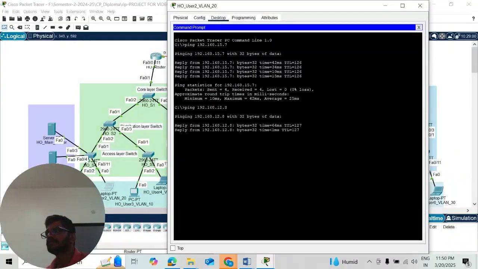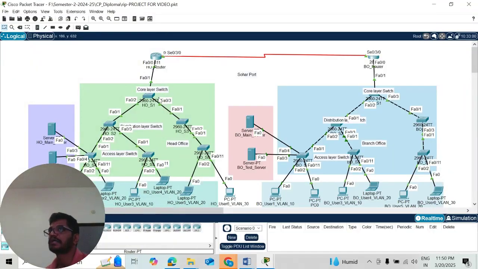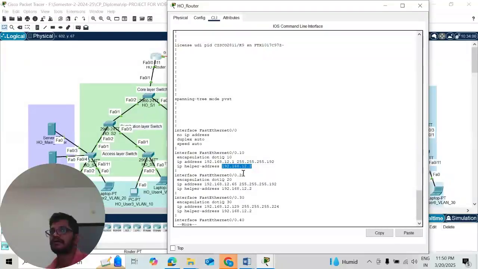Inter-VLAN routing means routing data from one VLAN PC to another VLAN PC in the same network. Okay, the inter-VLAN is done. You want to see that configuration? See here, these are the configuration.